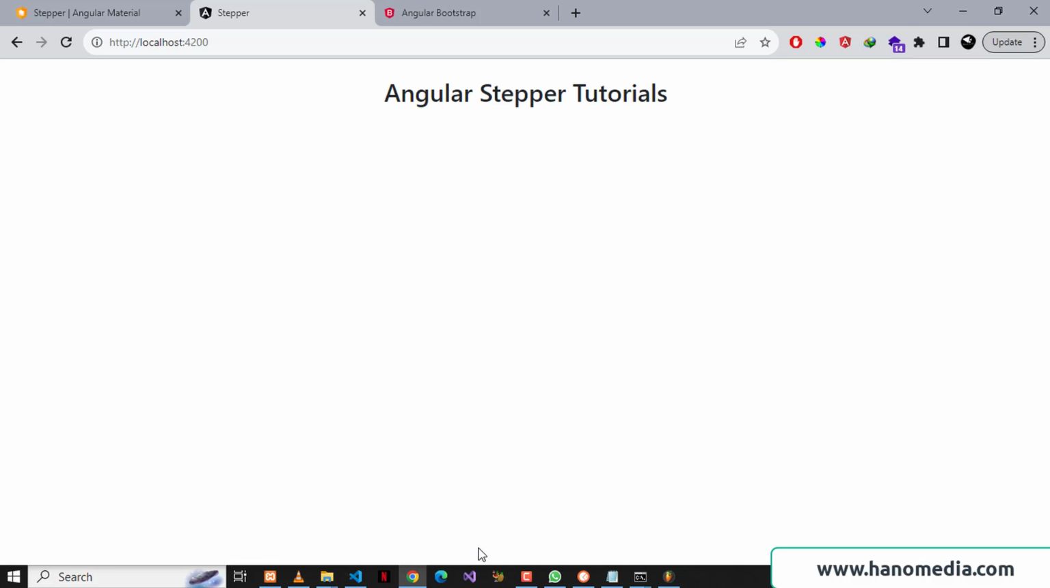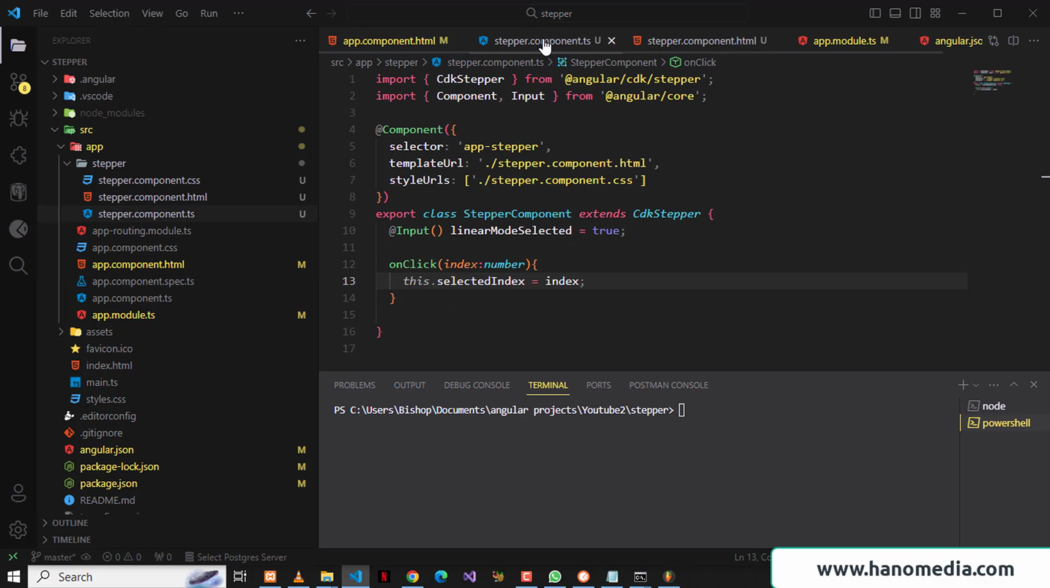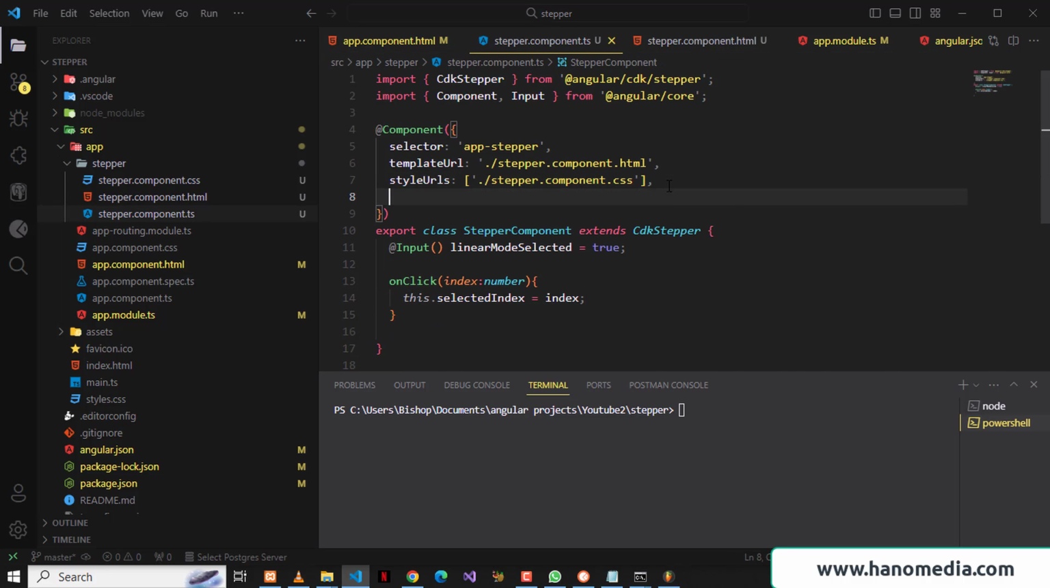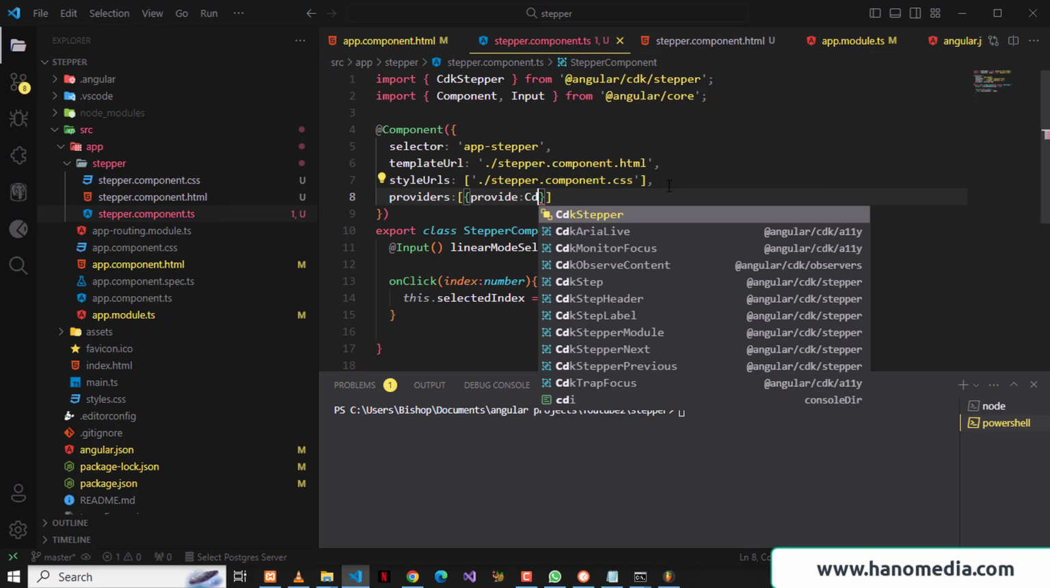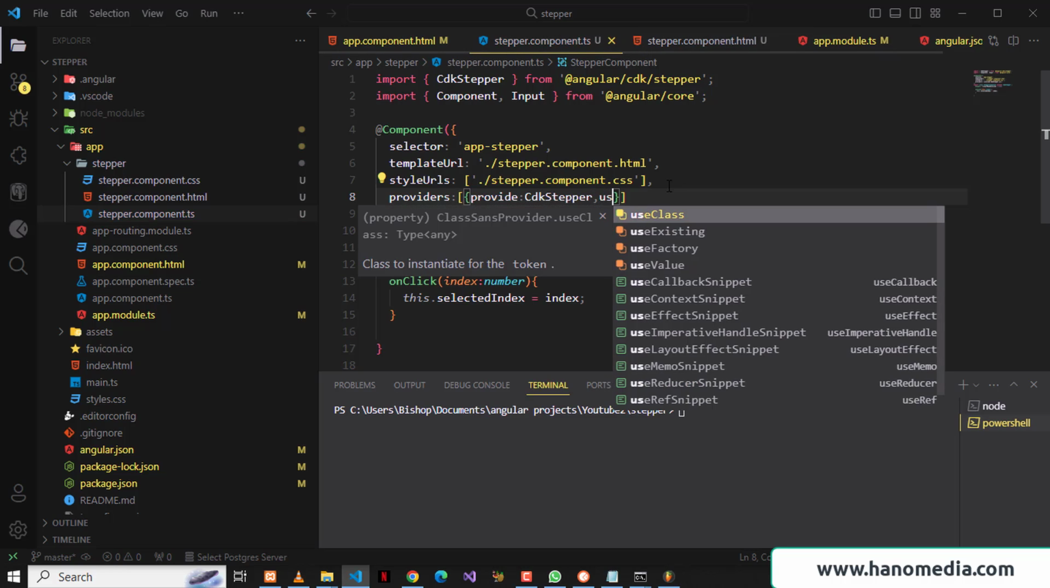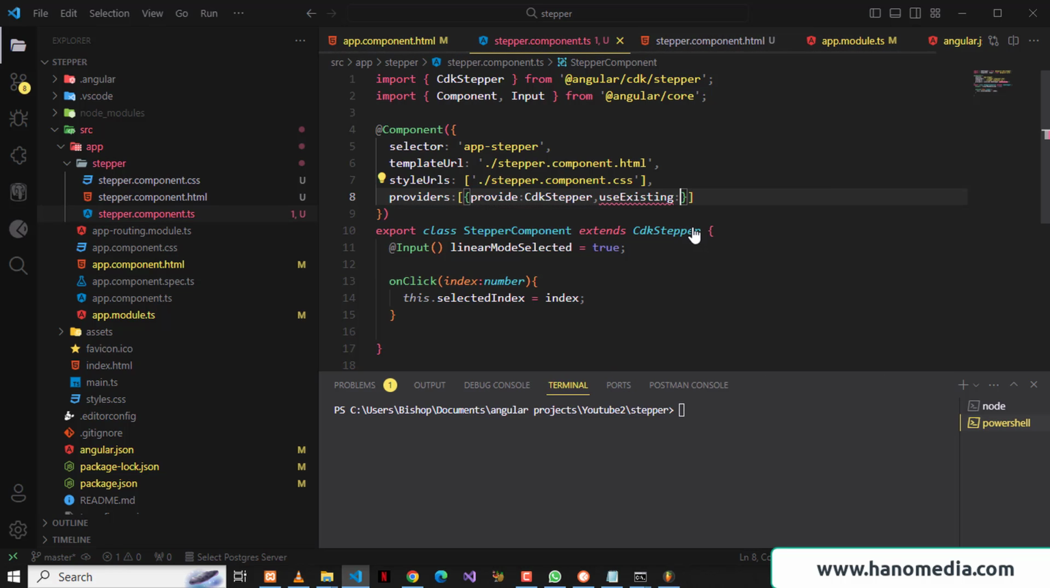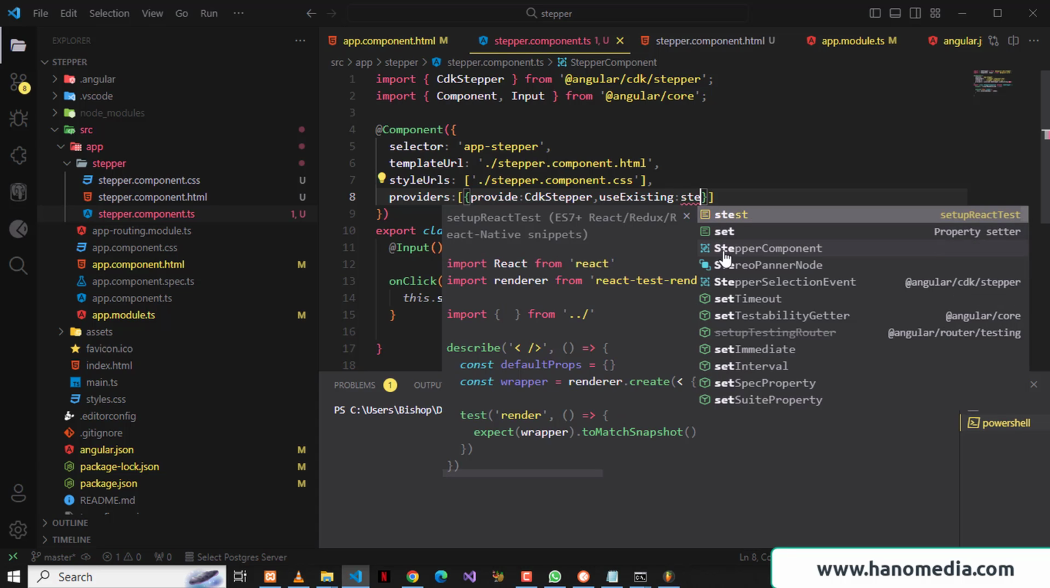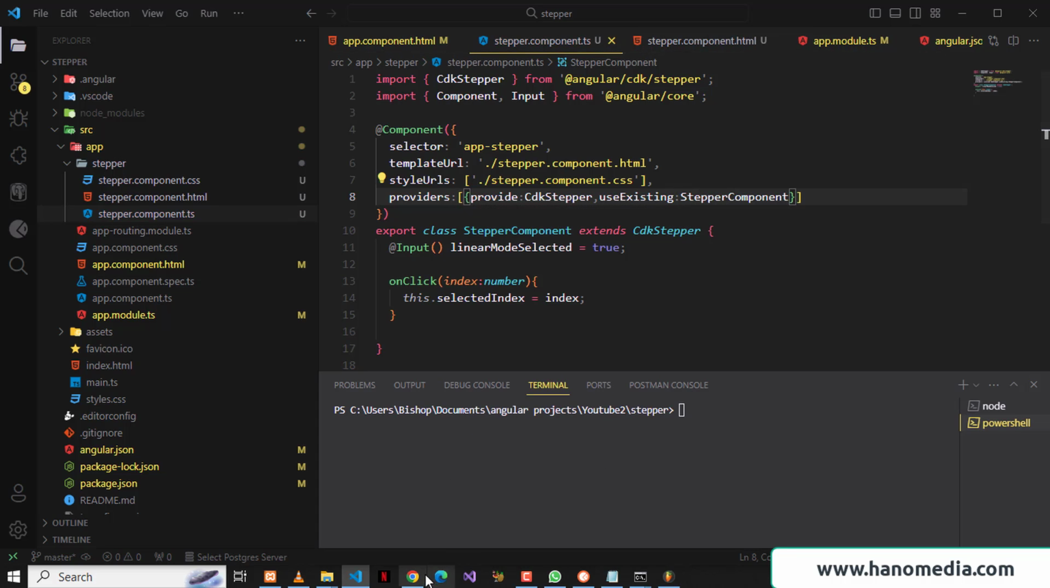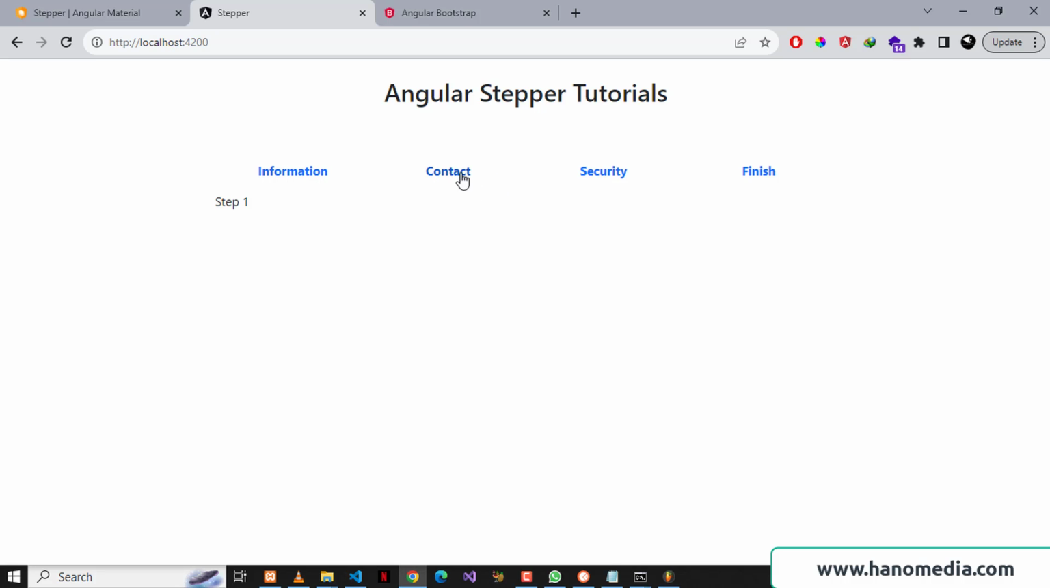And the way we do that, we go back to the stepper component, and I'm going to add the providers in here. The way we add the provider, I'm going to say provide, and I'm going to provide the cdkStepper and use existing, and I'm going to say stepper component like this one. And when we go back here, you can see that now I'm getting all this information, and this is starting to come alive, and it is a good achievement.